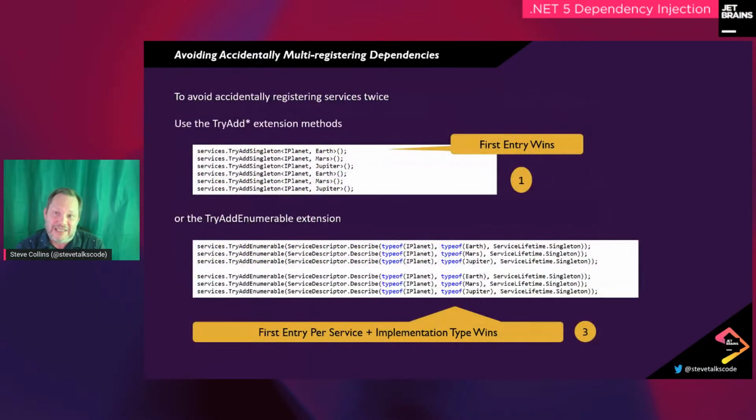Now, it may be that, as I mentioned just now, you deliberately want multiple implementations. But if we want to avoid accidentally registering the same service multiple times, there are two ways out of the box to do this. The first is to use the TryAdd methods, where the first registration is kept and subsequent registrations are ignored. So we flip the last in wins principle over to first in wins. The second approach is to use the TryAddEnumerable methods, where both the service type and the implementation type are taken into account. So in the examples shown here, the TryAddSingleton will result in just one registration, even though it's been called 6 times. TryAddEnumerable will result in 3 registrations, as the implementation type is also taken into account.